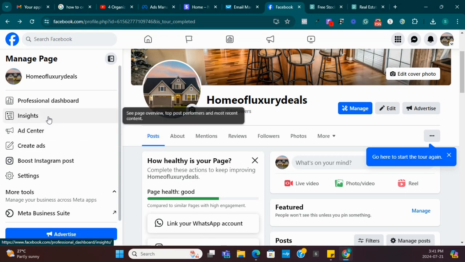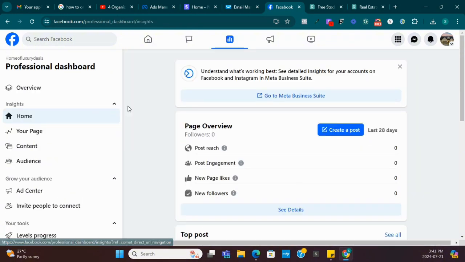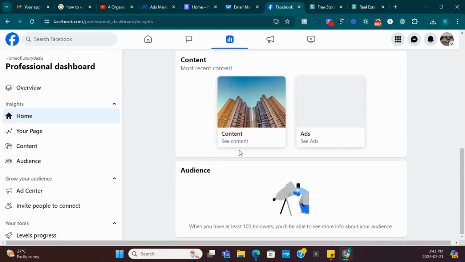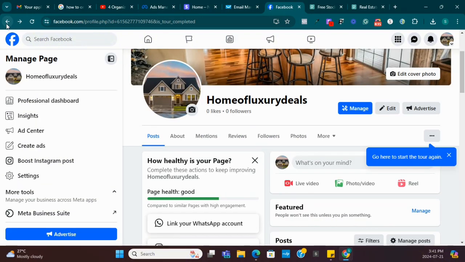I just want to show you some things that you can appreciate about having a Facebook page, which you might not have in your current Facebook account. So you can go to the insight and see your post reach, your engagement. You can see the content, how your content is performing, the audience, your male, female, their population, their country. These are very important information and details you need to use to run advertisement for your page.